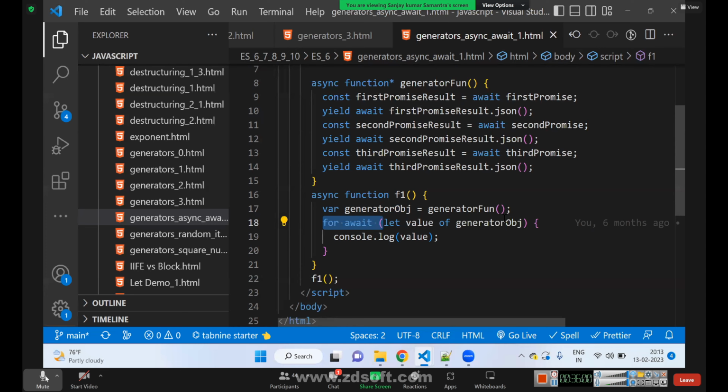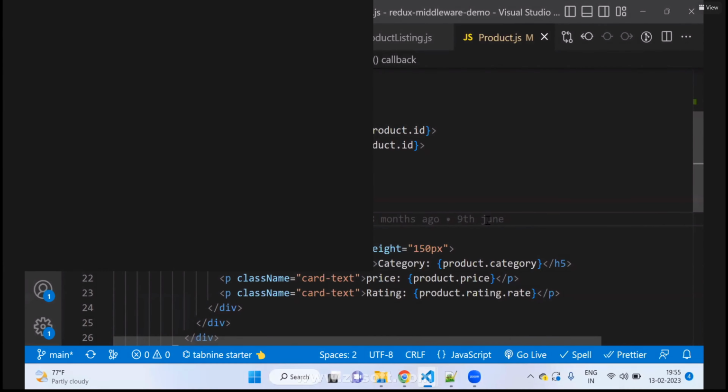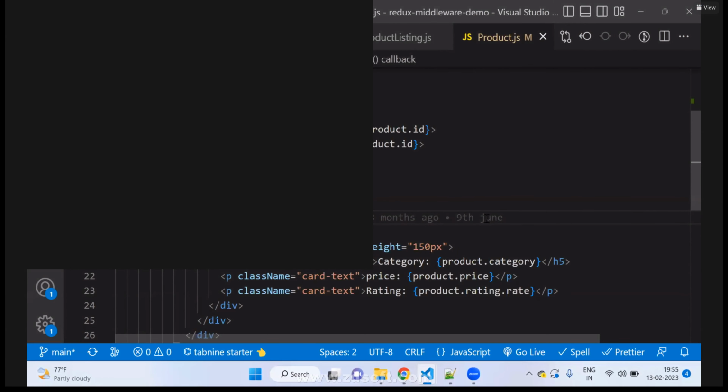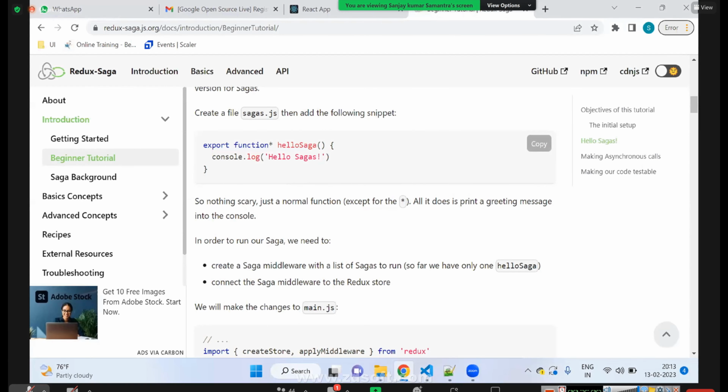Yes, I understand. And thank you for explaining. Like that, even Saga is using generator function.